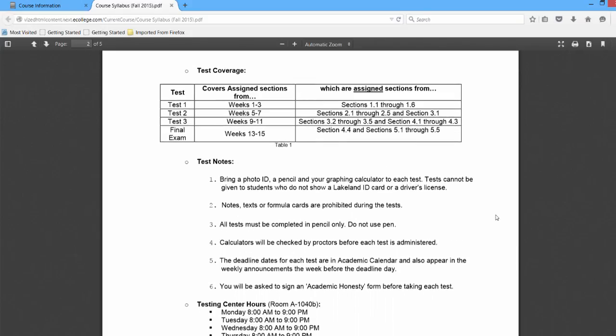Some other items here about the test. The tests are going to be proctored, and that means you'll be taking them in the Lakeland Testing Center. When you show up to the Lakeland Testing Center, make sure you bring a photo ID and, of course, a pencil and your graphing calculator. You will not be allowed to have any kind of notes or cheat sheets or anything like that. That's prohibited during the test. They're going to ask you the class and the professor, so make sure you say Math 1700 and my name, Bill Armstrong.